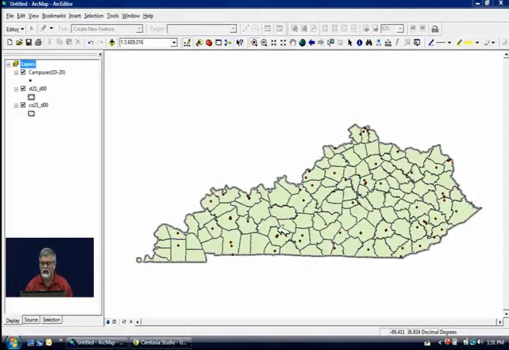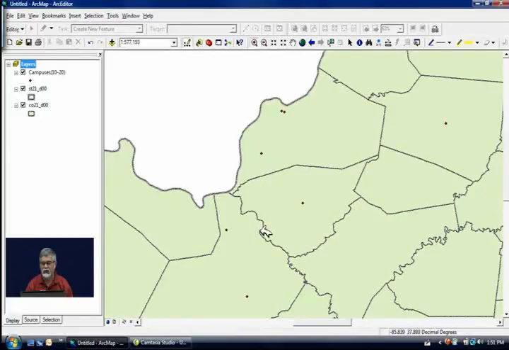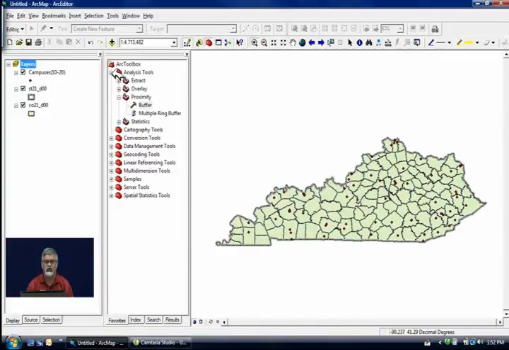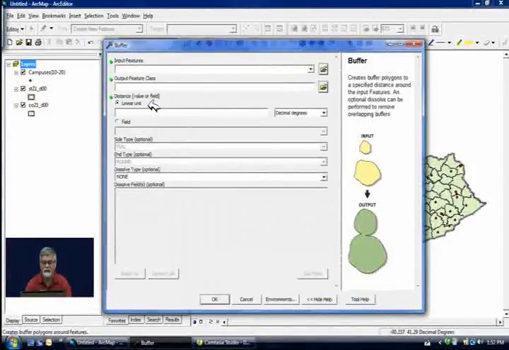We can zoom in if we need to look at where we're at, and so you can see I've zoomed into the Jefferson County area. I'm going to just go back to where I was previous to that. So the first thing I want to do is put a buffer around these county boundaries. So I'm going to go to the toolbox. I'm going to go to Analysis Tools. I'm going to go to Proximity, and I'm going to then double-click on Buffer. And you open up the following window.